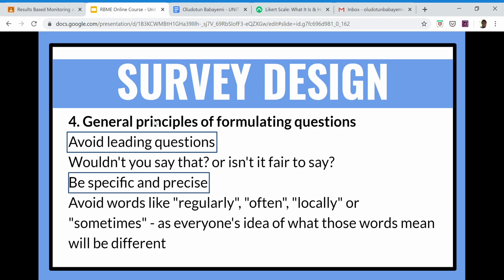So we don't want to give the respondents the answer already. That's the point we're trying to make. It's better you say, "Can you give us brief information about A, B, and C," or "Could you please tell us what you think about...?" And that's it.